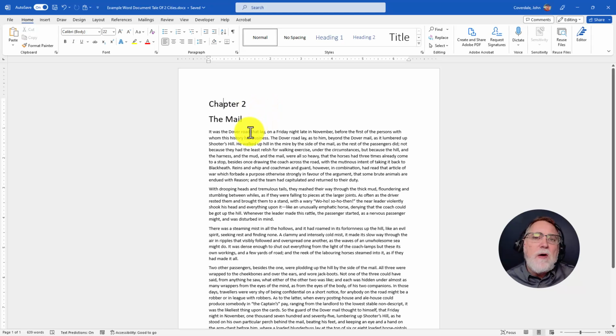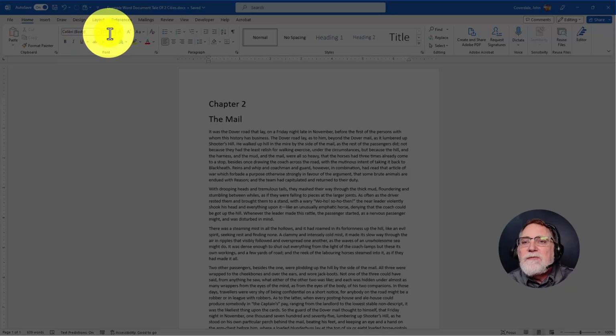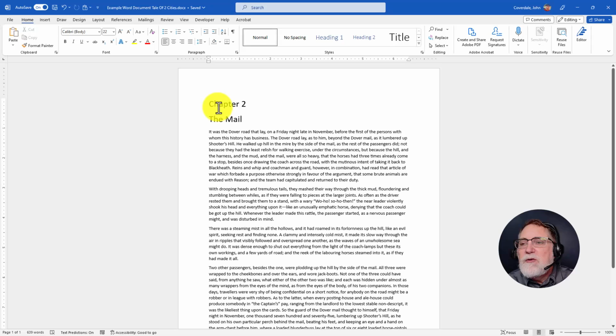Now, let me talk to you about what we just did. We changed the fonts to Calibri and the size to 10 points. And if you look up here in this area, we've got all these different fonts. The two basic kinds of fonts that you use the most fall into two categories.